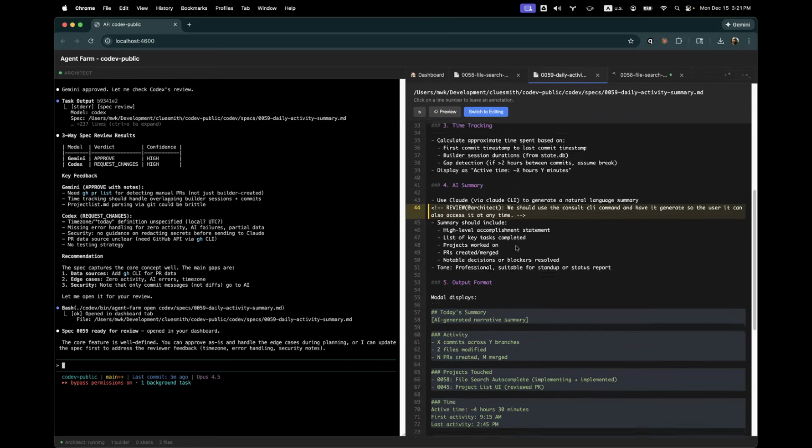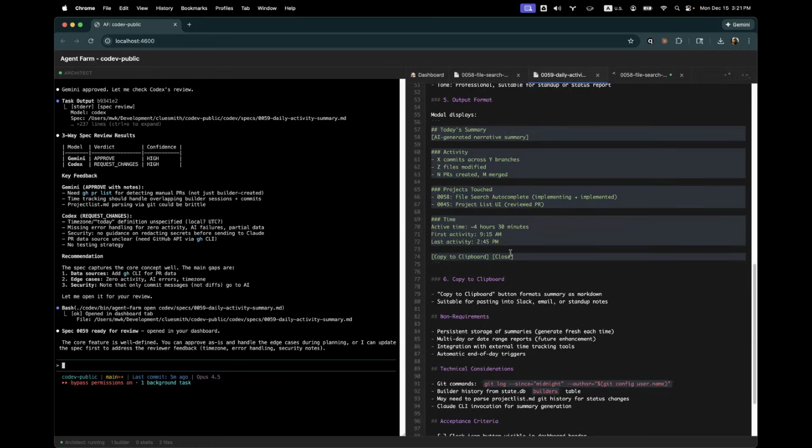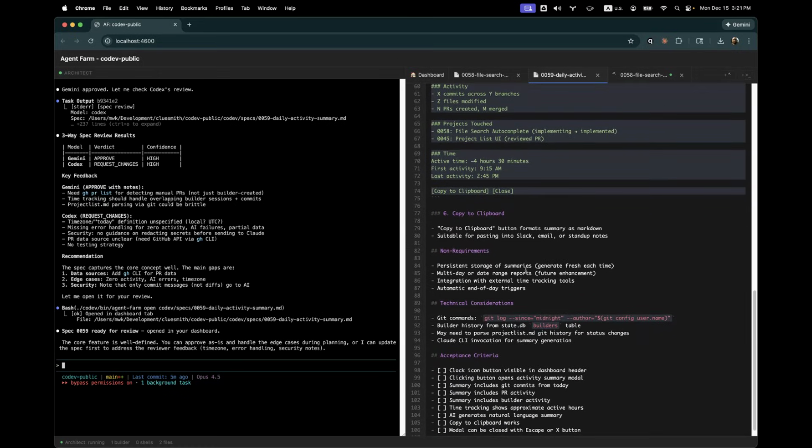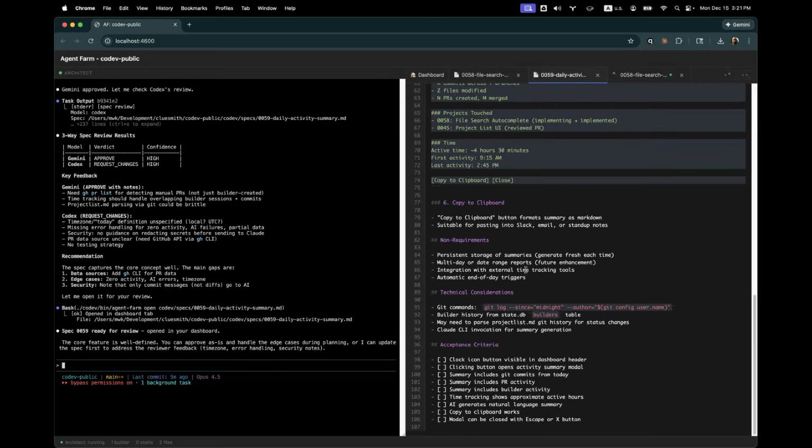So, this sounds good. The output format looks good. Copy to clipboard. Yeah, that's a neat feature. I hadn't thought of that one. Position and storage, that all looks good. Okay. Yep, spec looks good. One small comment, I think. It said Codex has suggested some suggestions here. Let's have a look at what they've suggested.